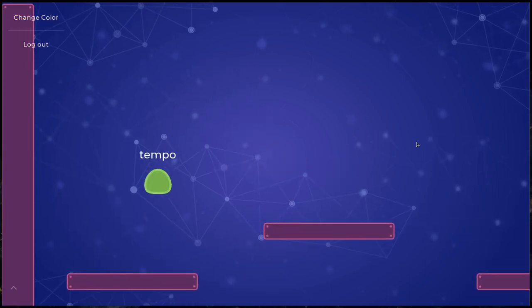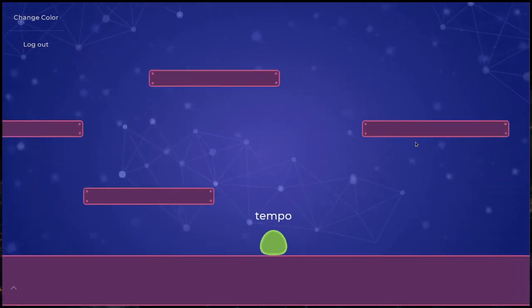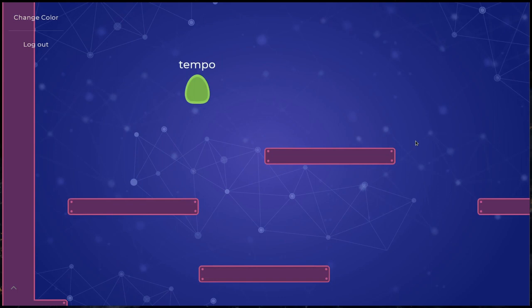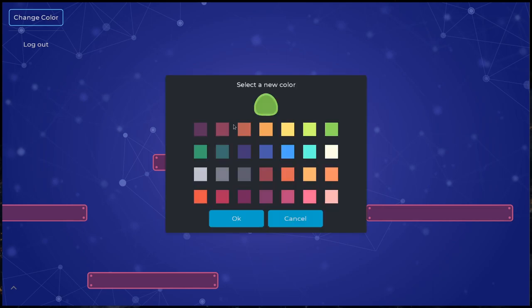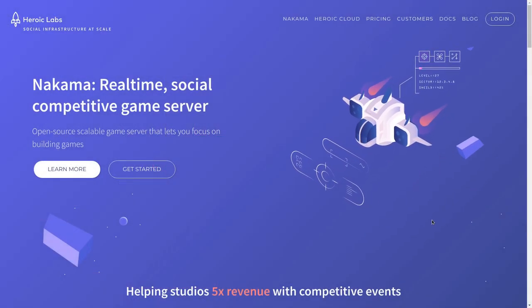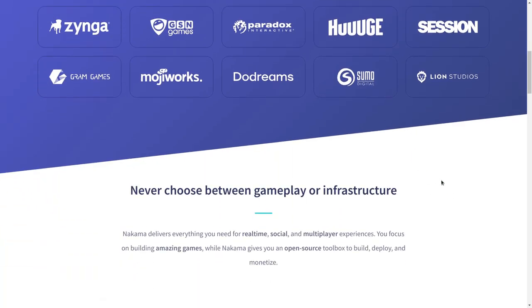This is a complete free introduction to Nakama with Godot. Nakama is a free and open source server technology that you can use to make multiplayer games for desktop, mobile, you name it. It's developed by Heroic Labs, who also sponsored this tutorial.